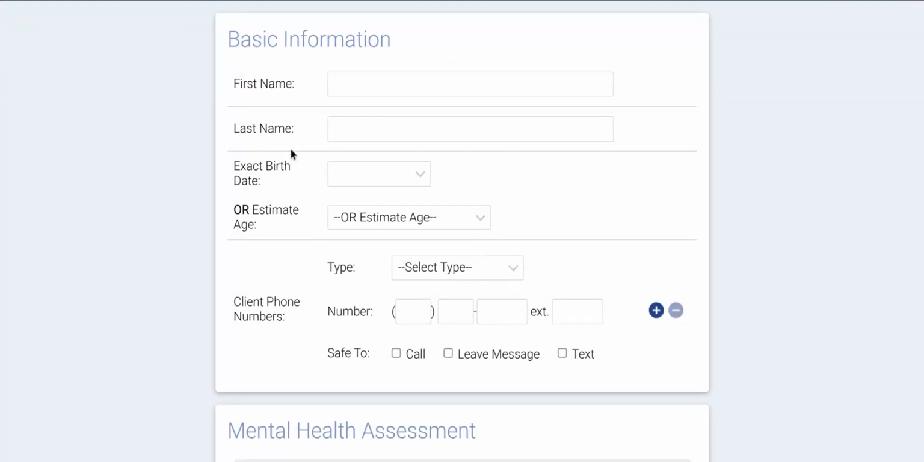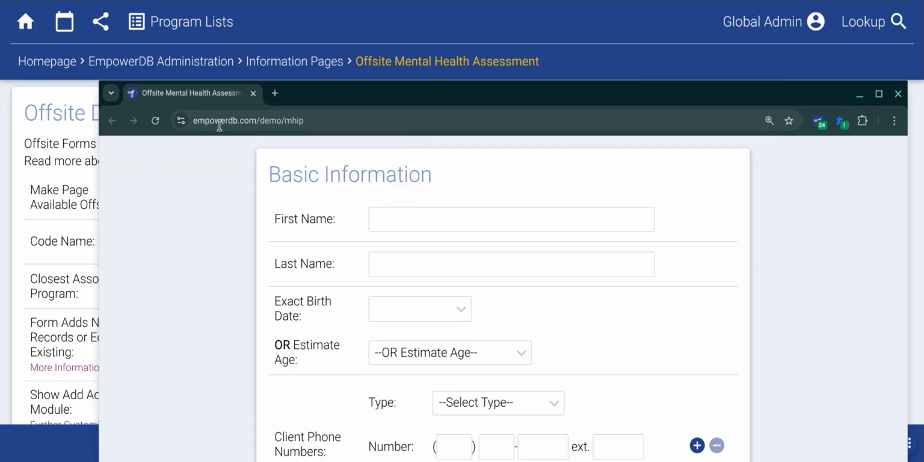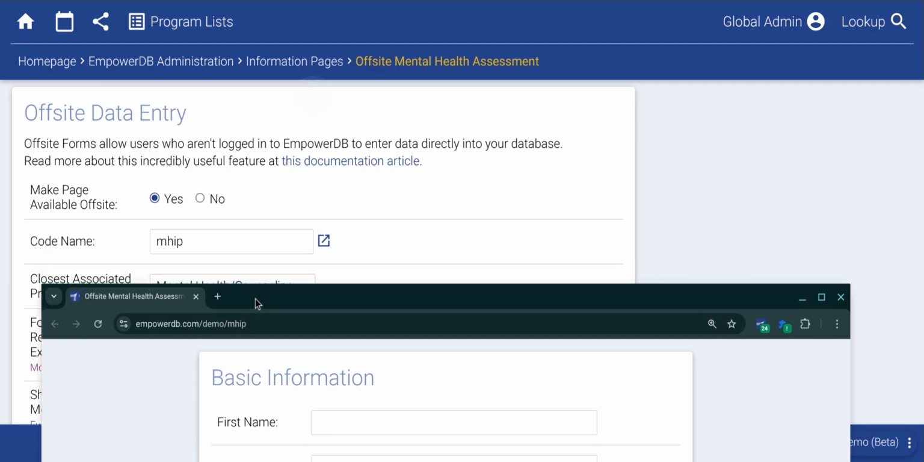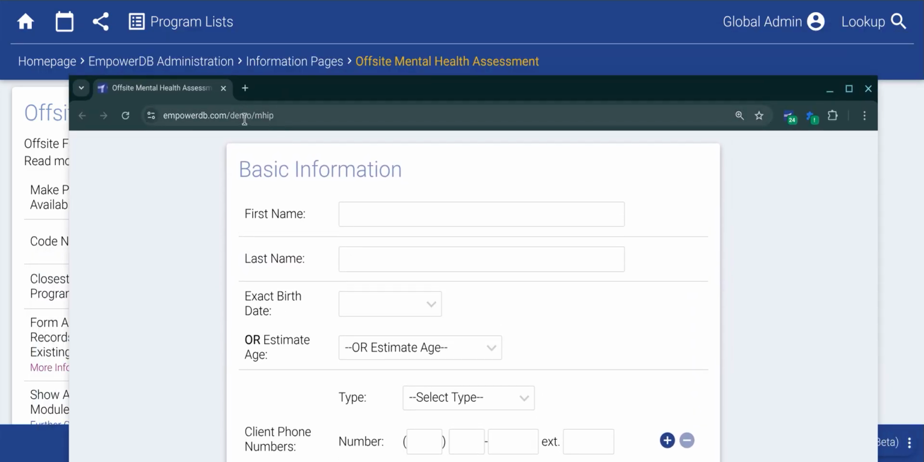And when I go open up this link here, again, we see that I have a link, empowerdb.com/my site ID/whatever I had for that code name. And when it's like this, again, the system has no way of knowing that this is meant to be going on to an existing client. There's nothing up here that says which client this is meant to be going to.